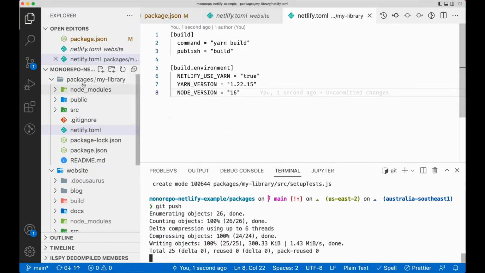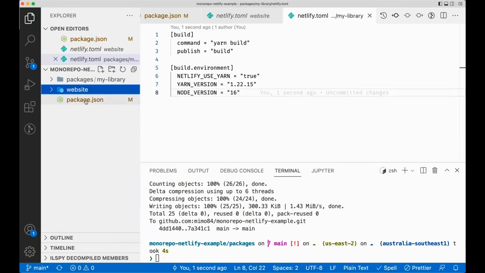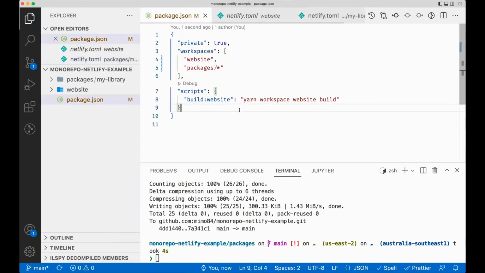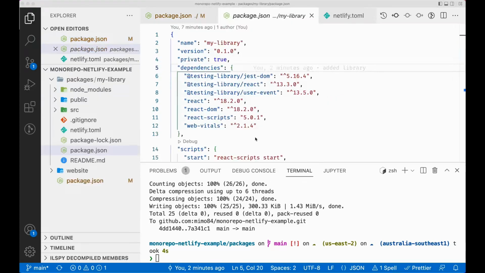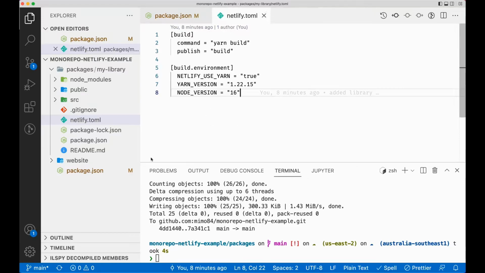So we haven't finished yet. Now we need to do another thing, which is to go inside our package.json and specify what we want to do. We want to build the library that we just created. So now we added a new library inside the packages folder. And inside this folder, I've added this Netlify file, which contains a yarn build, and some environment examples that I can use.